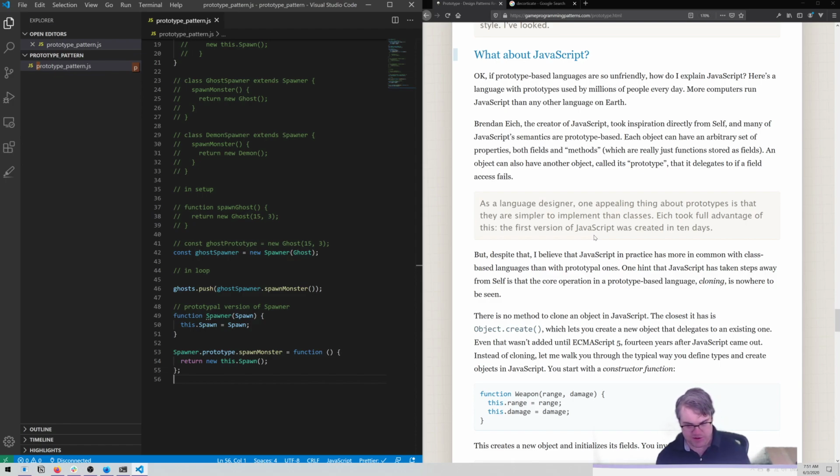But despite that, I believe that JavaScript in practice has more in common with class-based languages than with prototypal ones. One hint that JavaScript has taken steps away from Self is that the core operation in a prototype-based language, cloning, is nowhere to be seen. There's no method to clone an object in JavaScript. The closest it has is Object.create, which lets you create a new object that delegates to an existing one. Even that wasn't added until ECMAScript 5, 14 years after JavaScript came out. Instead of cloning, let me walk you through the typical way you define types and create objects in JavaScript.